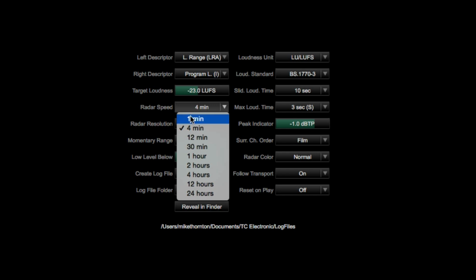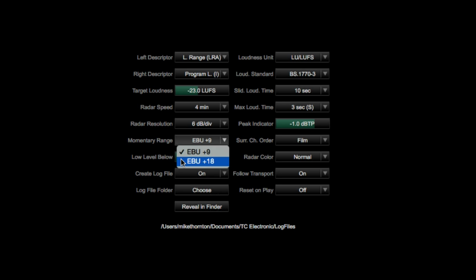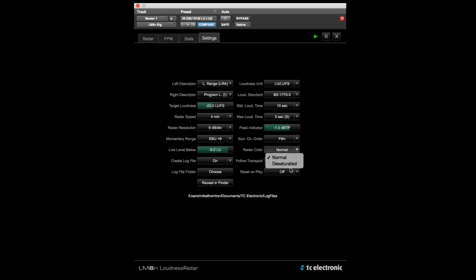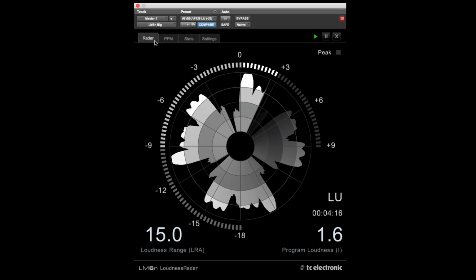As you may have seen already, it is from here that you can adjust the speed of the radar display from 1 minute per revolution to 24 hours per revolution, and also the range of the momentary meter, choosing either the +9 setting or the +18 setting. You can also set the point at which the momentary meter turns from green to blue to help give a visual indication if the loudness is getting a little low. Over on the right-hand side, you can set the window for the sliding loudness descriptor from 3 seconds to 8 minutes. It's also possible to set the radar to black and white using this colour option and setting it to desaturated. The desaturated mode is finding a lot of favour in film work as it's easier on the eye, especially when working in a darkened room.